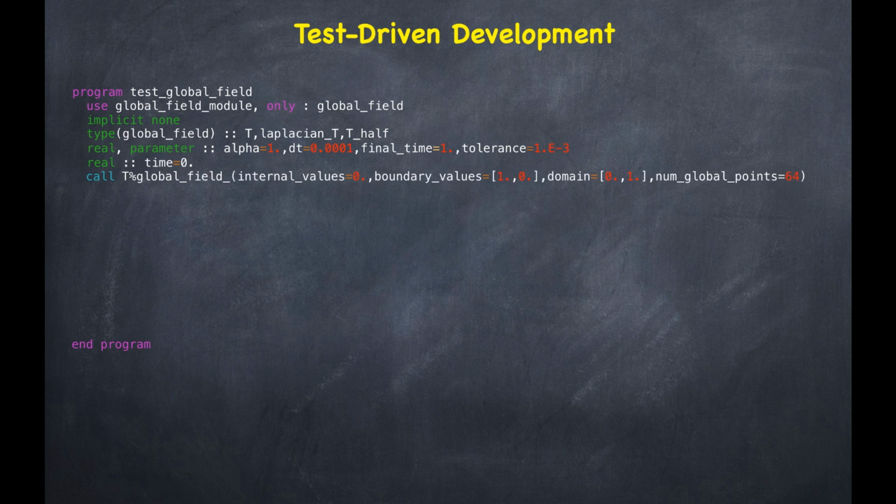Now we'll invoke the type-bound generic name global_field on the temperature object T to initialize the data inside T with the given internal and boundary values, the problem domain, and the number of points to be used across the domain globally. We'll leave the distribution of those points across the images to the global field type implementation. Now we use the same generic name to invoke a procedure that merely allocates memory for the object T_half without initializing any data inside the object.